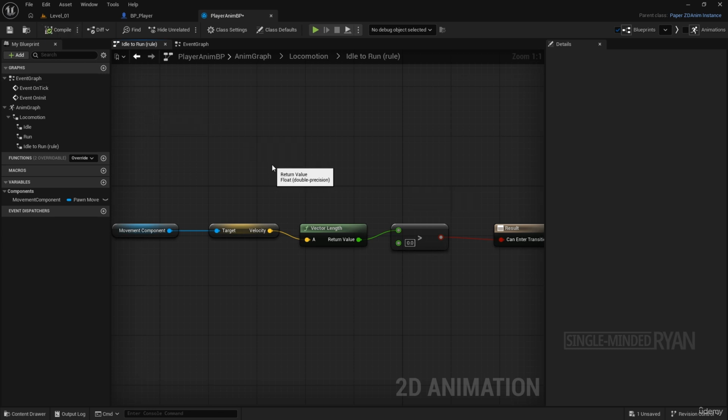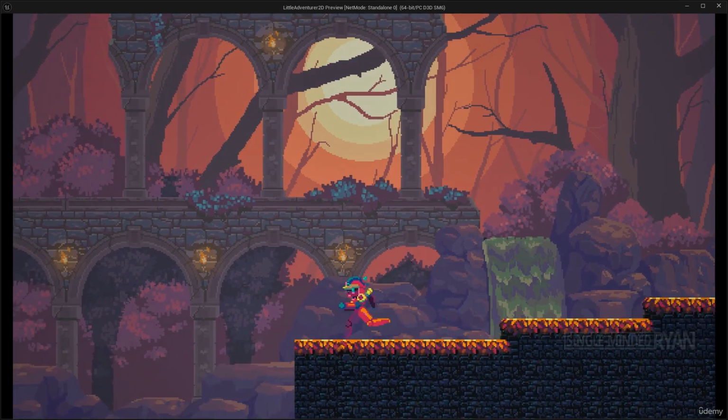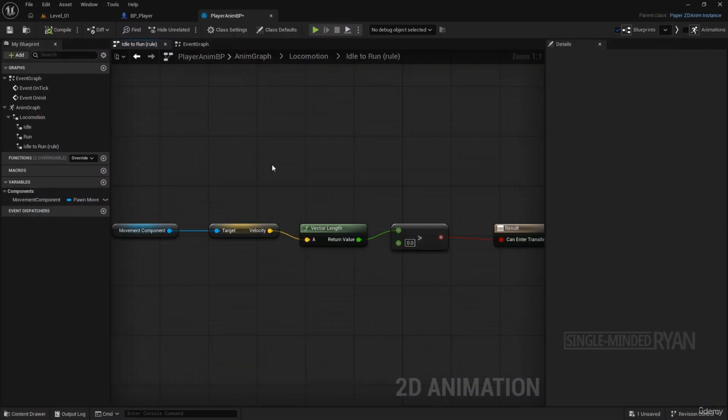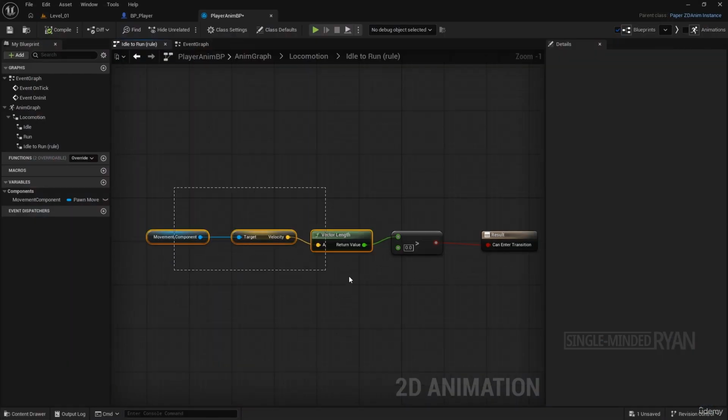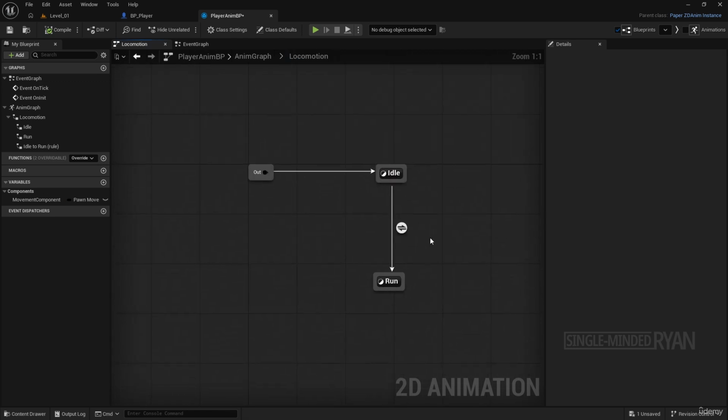Now let's run the game to test. We start with the idle animation. Then we switch to the run animation when we move. But the animation doesn't go back to idle when the player stops. This is because we haven't set up the transition from the run state back to the idle state. Before we leave here, we can copy these nodes, then go back to the locomotion state machine. Let's create a transition from the run state back to the idle state.